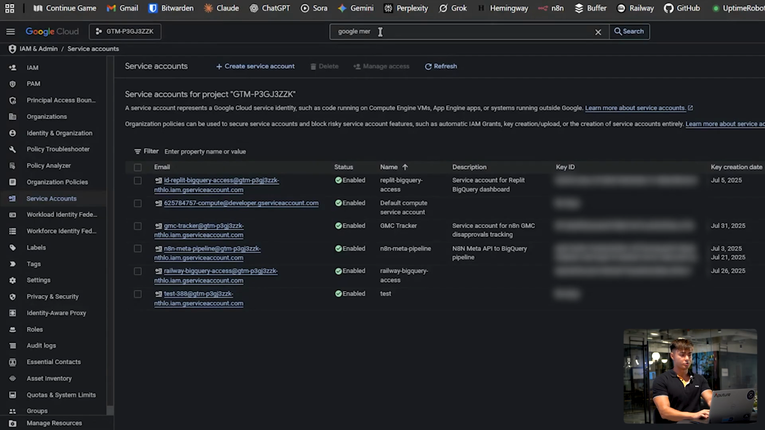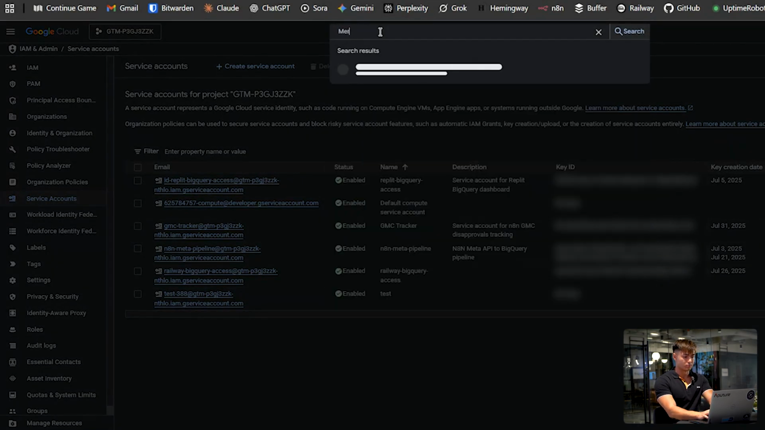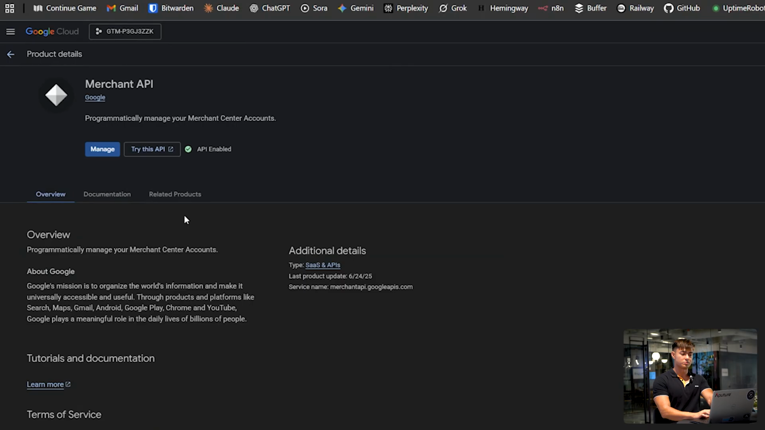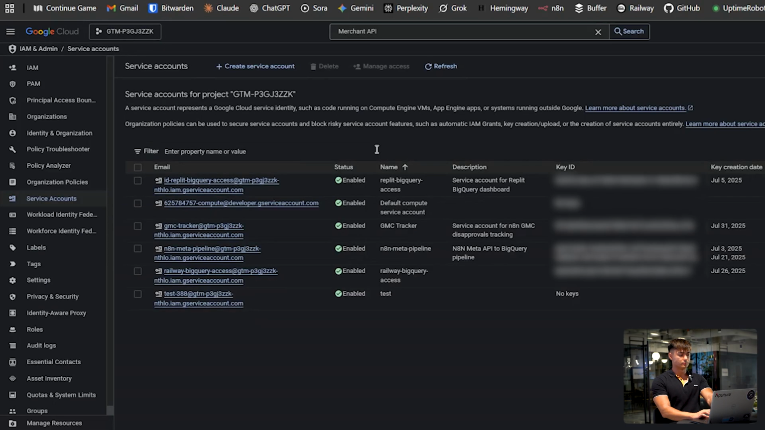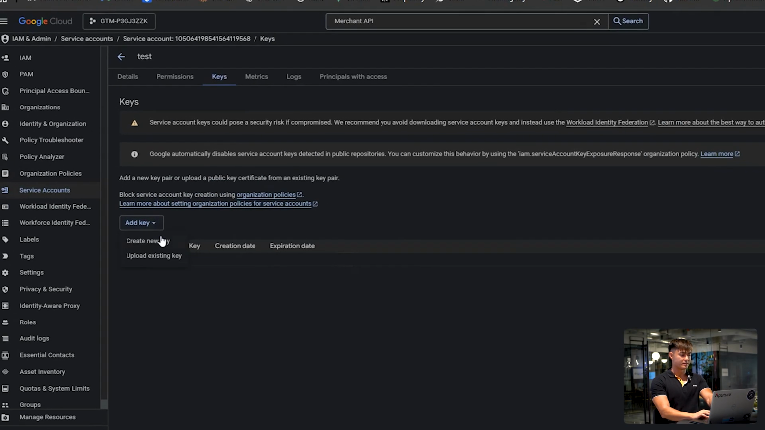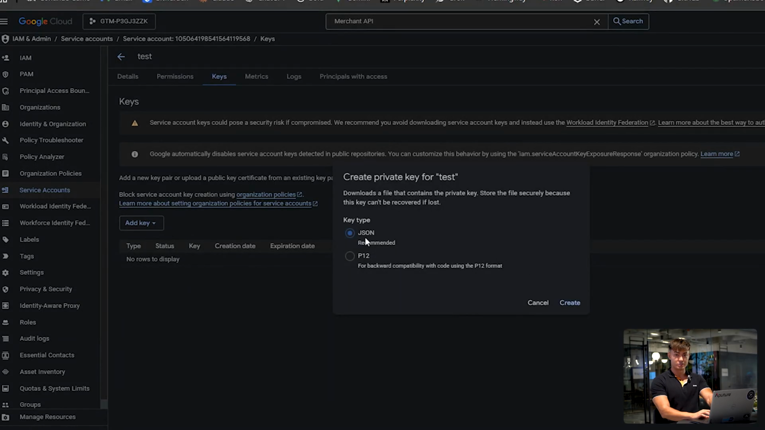After you do that, make sure you go up here and search for Merchant API and make sure this is toggled on. This just makes sure that your service account has the ability to pull Merchant Center API data in the first place. Once that is done, the next step is to create a key. Right here, you see that we don't have any keys yet for the account we just created. So let's go ahead, manage keys, add key, and create new key. And you want to select JSON.